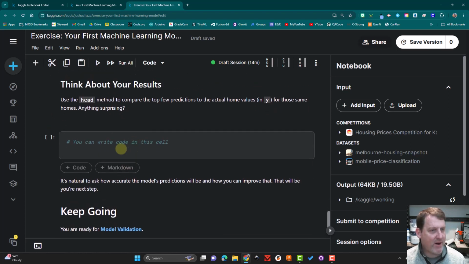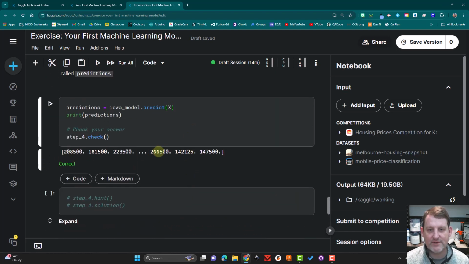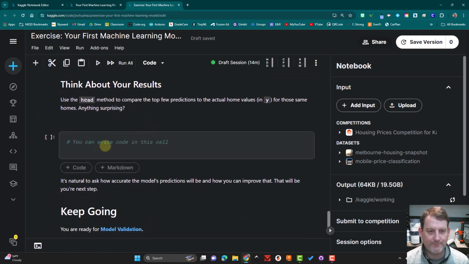All right, this last part is thinking about the results. We're going to compare the top few predictions, because this is the predictions it made without comparing them to the Y. It fit it by comparing them to the Y, the actual values. But then we do the predict command. It says, hey, no, now just use the model to give us a prediction of what we think it's going to be. So now let's see how well we did.